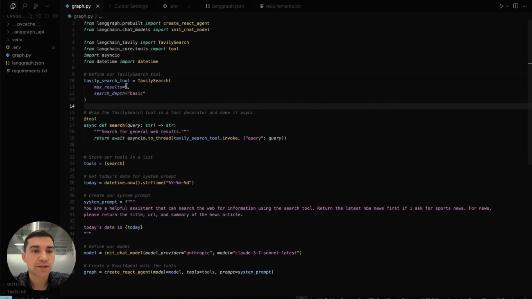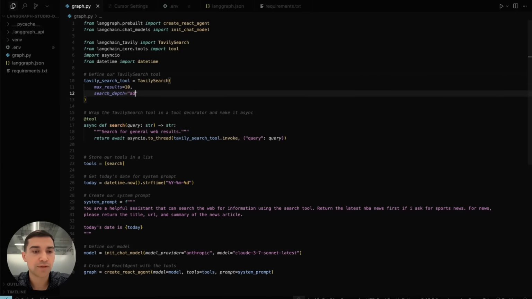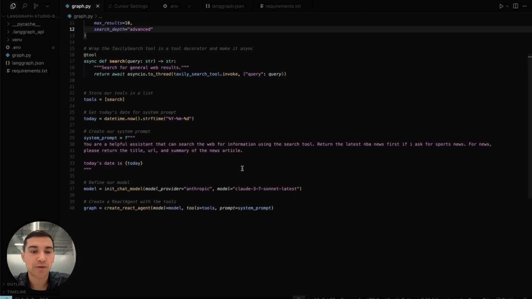Looking at our Tavily search tool, I can see that our max search results are at 5. Let's upgrade that to 10 maybe. Additionally, our search depth is at basic right now. Let's try advanced. Additionally, scrolling down, there's a few things that we can do to modify our prompt.